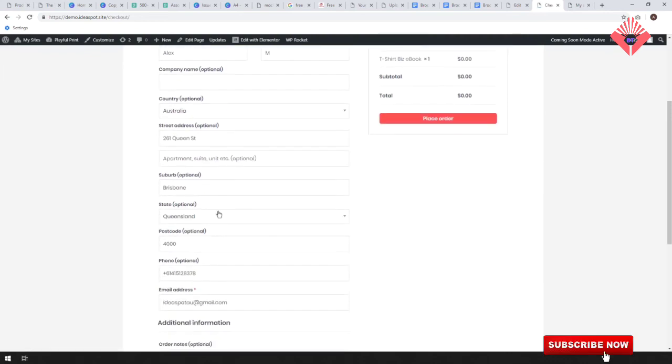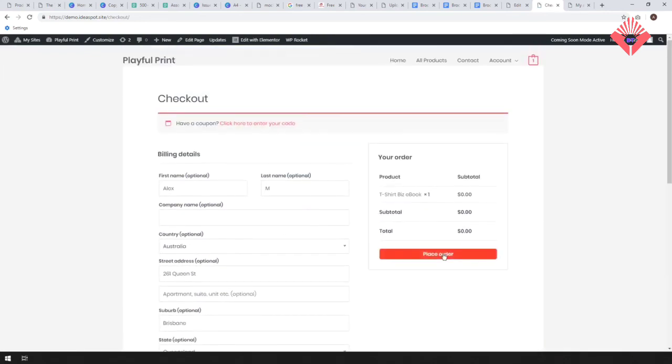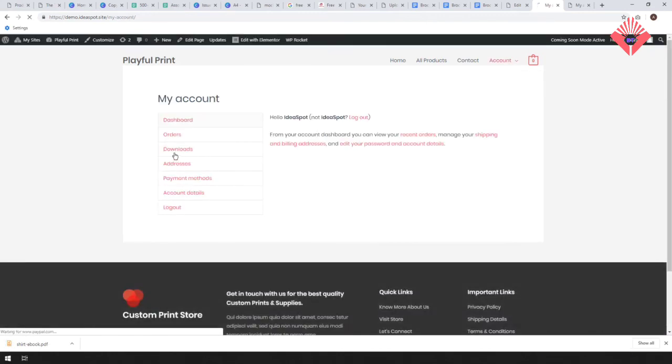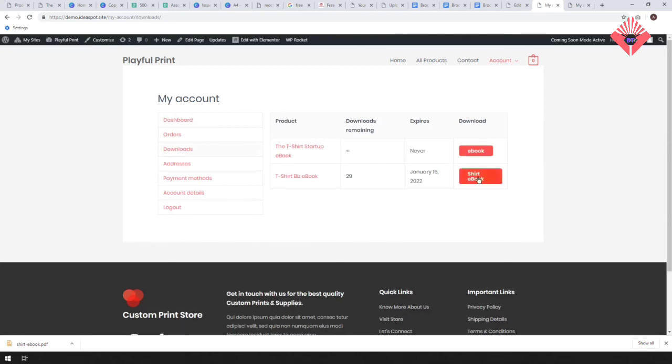Go ahead and fill in the details. I've already filled that out and hit place order. At that point, you'd have to pay, but because it's $0, we're ready to download. The user can download the shirt ebook like that, and the ebook will download. They can also come back and log back into their account, and they can go to their downloads here, and they can always get their shirt ebook anytime they like. So that is really all there is to it.